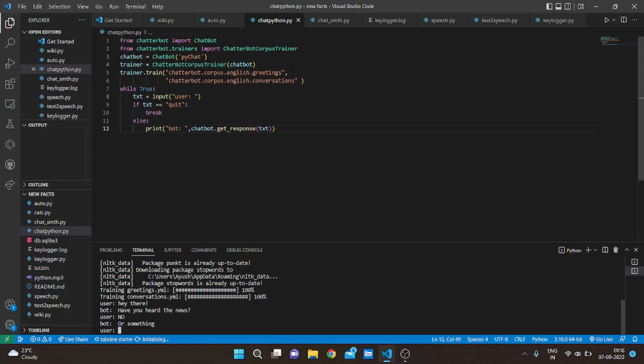So also we can, of course, train it for more, train it with much better training sets instead of these.